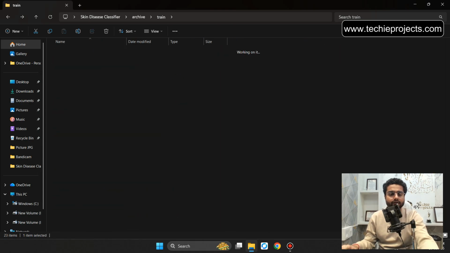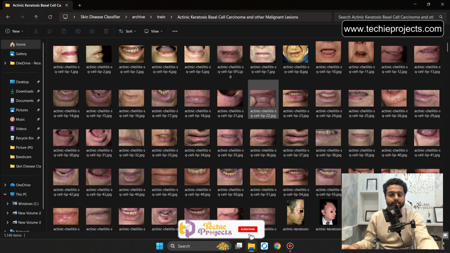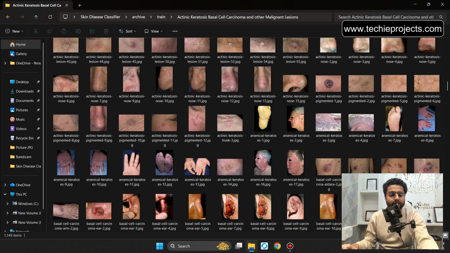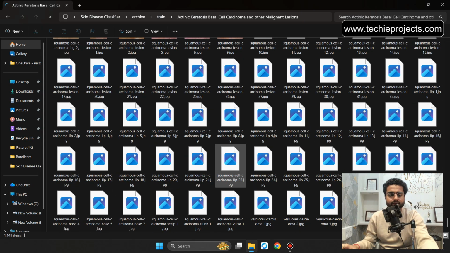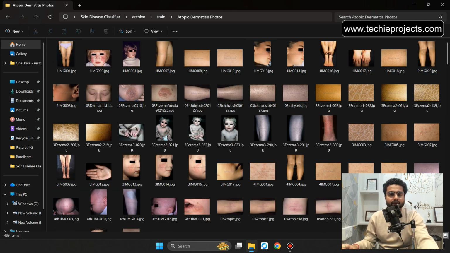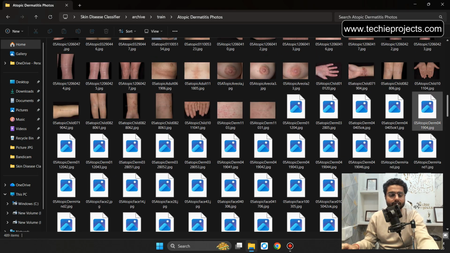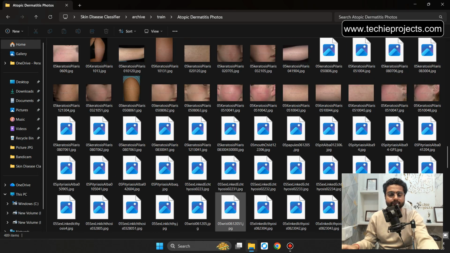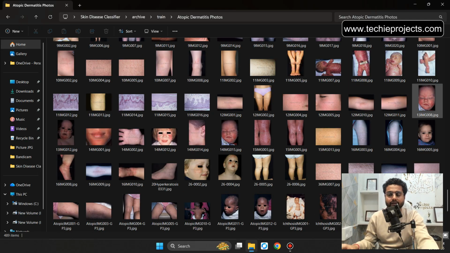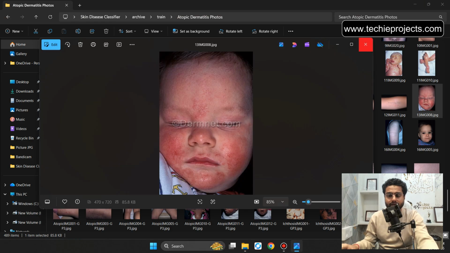The second folder has around 1149 images. Let's scroll down. We have to train the model on these images of the dataset. This is atopic dermatitis photos, around 489 items. We have to train the model on those images, and then the system can identify that particular disease.